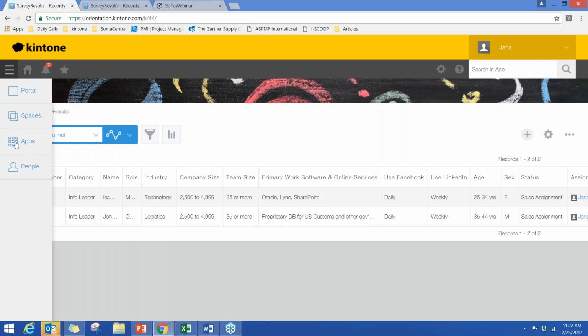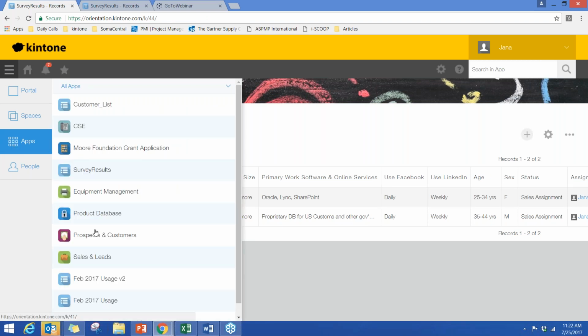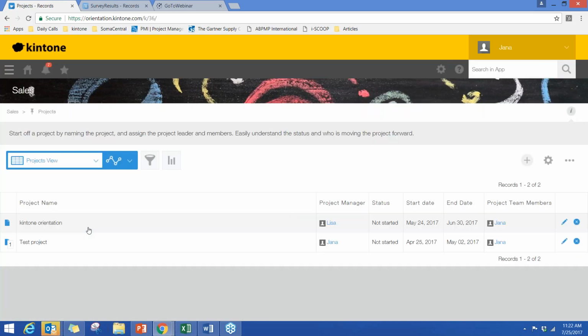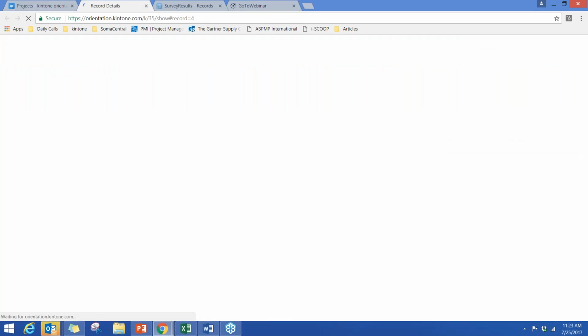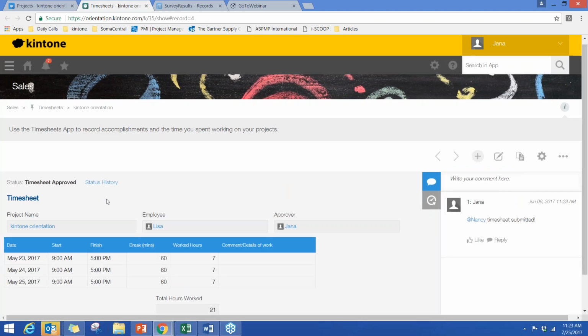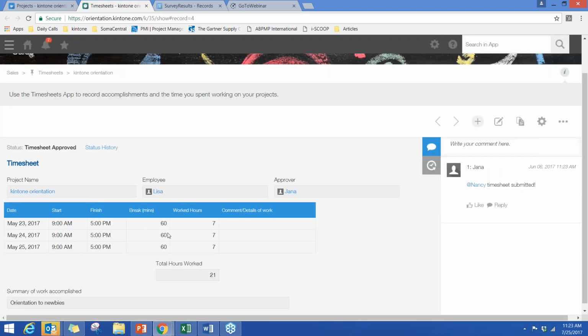So if I go to my nav bar and I go to the applications, in my projects application, which is the example I mentioned earlier, I can go into my orientation project and I can see the times that Lisa worked 21 hours and it was for an orientation to newbies. That's great. But if I want a little bit more detail, I simply click on the record, which opens in a new tab to see all the times that Lisa worked on this particular orientation project.